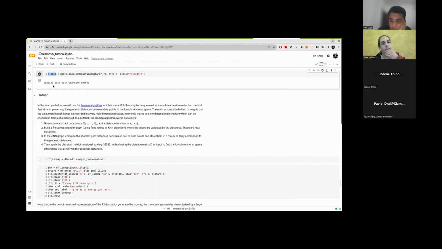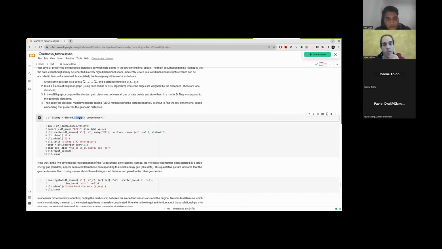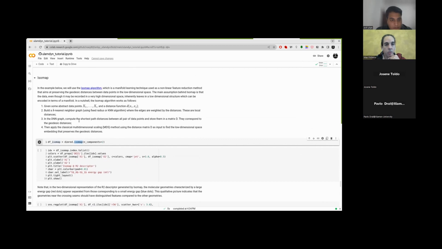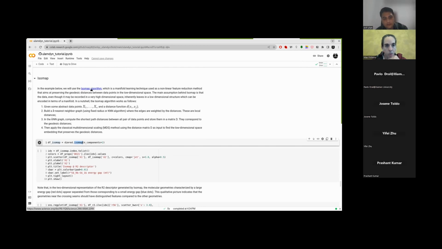Yeah, so with this object called DIMRed, you can access the method you want to use for dimensionality reduction. Here, for example, I'm using the isomap, that is the nonlinear method for dimensionality reduction, the isometric feature mapping. I put here some explanation about how the algorithm works. So if some of you want to get more details, there is also a link for the original paper of isomap that was published in Science.